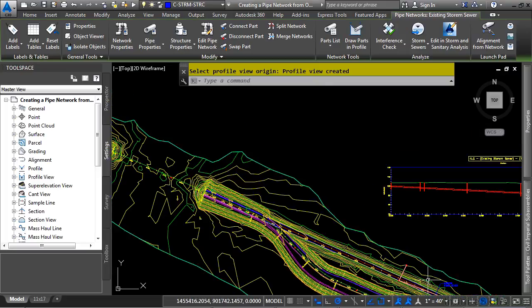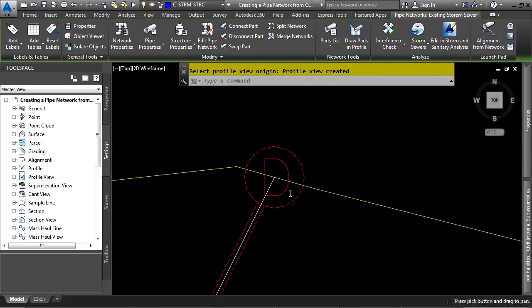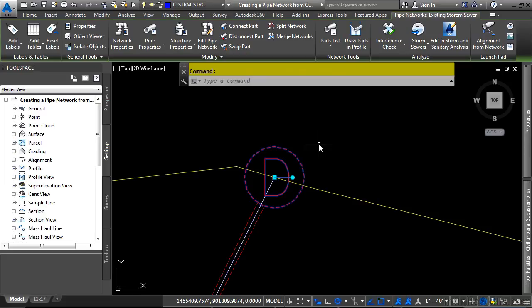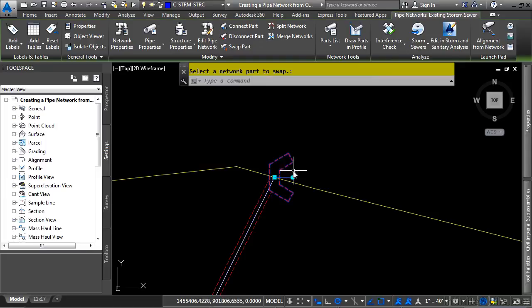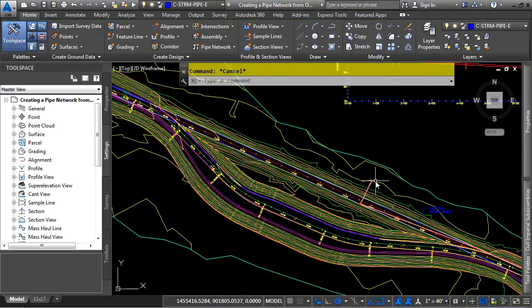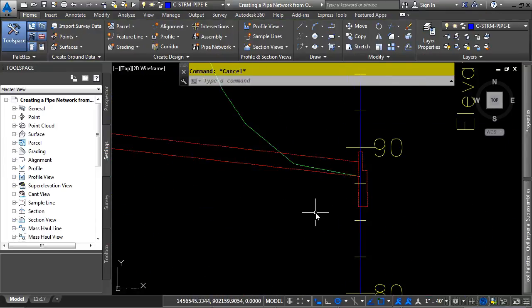But for now, let's go ahead and zoom into this part here, and we'll go ahead and select it. And it's pretty simple. You simply navigate to the Swap Part tool, select your structure, and then select the actual object that you want to replace it with. Click OK. And now you can use the grips and a little bit of O-tracking to simply line it up the way that you want it to be. You'll notice that this updates in the profile view as well automatically because, of course, it's dynamically linked.